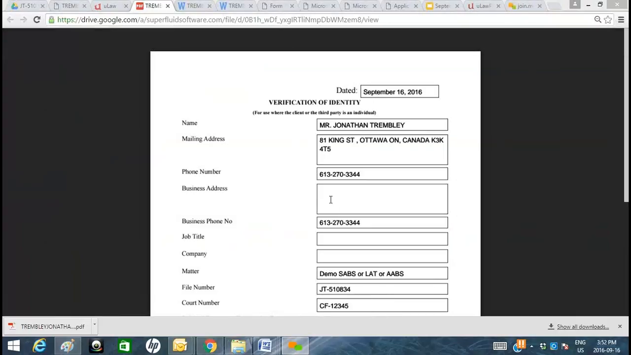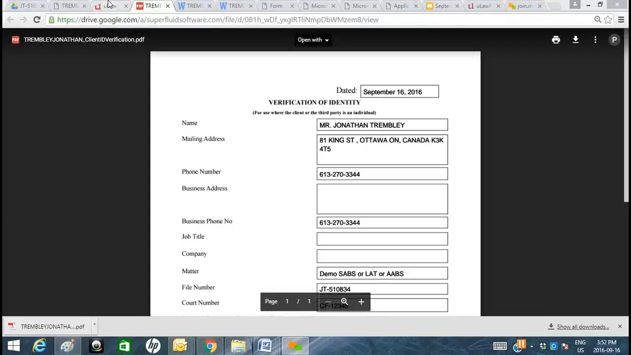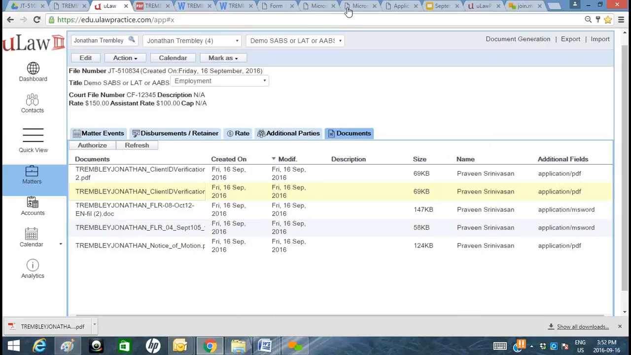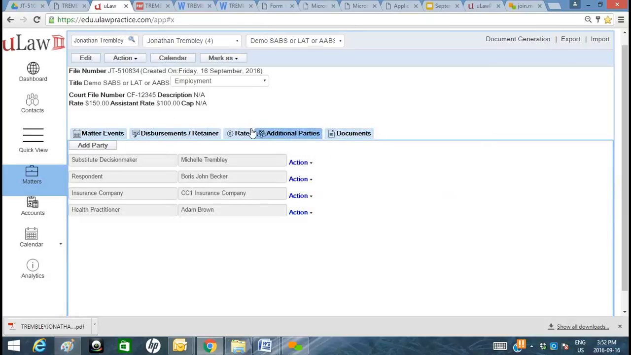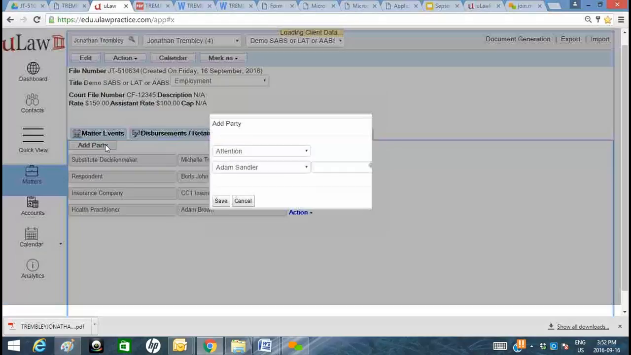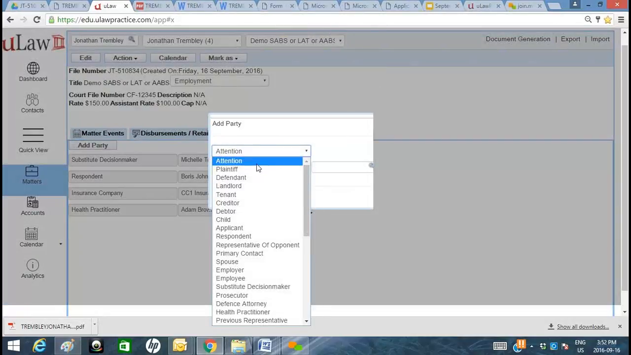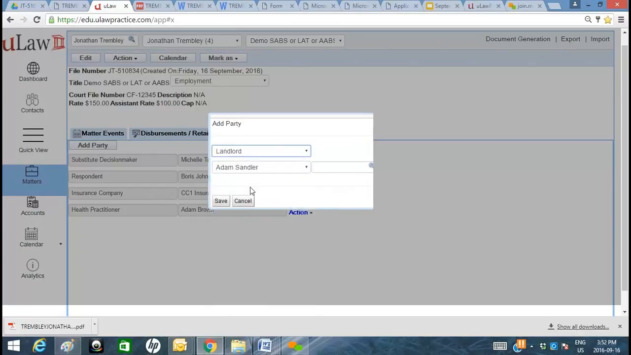I have another question which talks about, we showed additional parties, so I think maybe you joined a bit late, but I'll try and show that again as well. Within each matter, you have this concept of the additional parties tab, and how you add parties to this file in relationship to this matter is by using the add party. And the first drop down is just a relationship. You could use, maybe there's a landlord, maybe Adam Sandler is the landlord here.